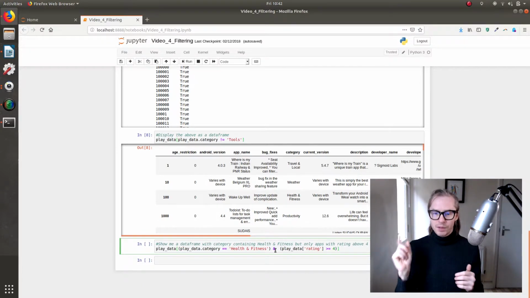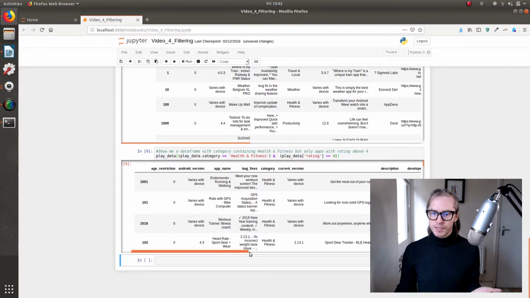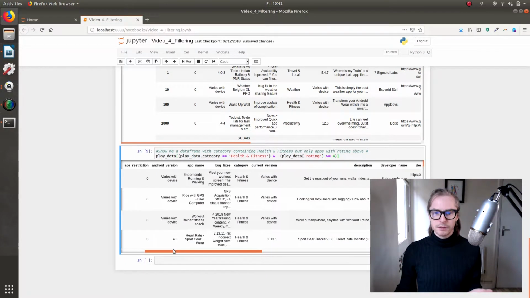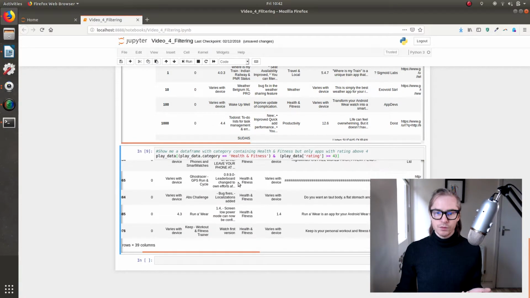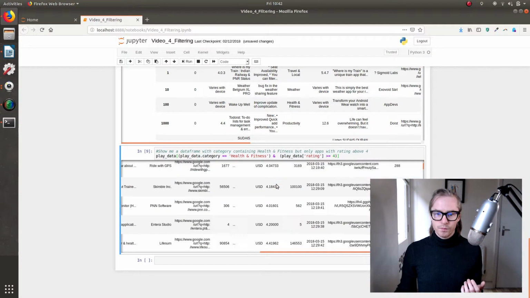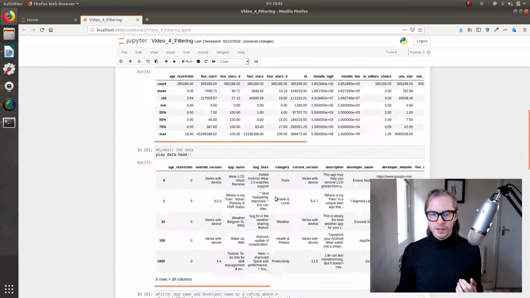And play data rating is equal to or above 4. Once we've done that, we get back the full data frame, but with that filter. So as you can see, everything is health and fitness. If we find ratings, there you go. All the ratings are above 4 or 4 and above.